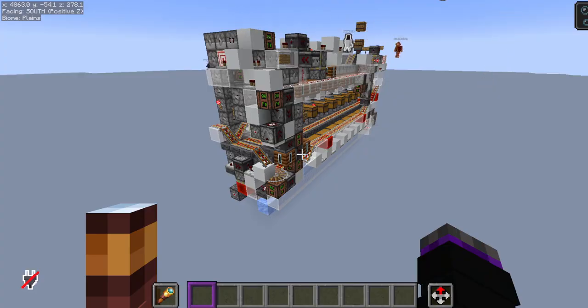Okay, 4 boxes. Watch the cart. Okay. Should be sent up here. Why is there only 2?